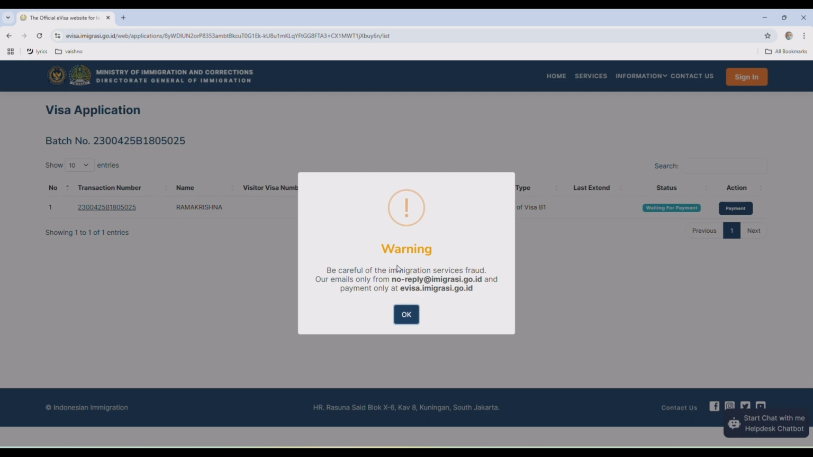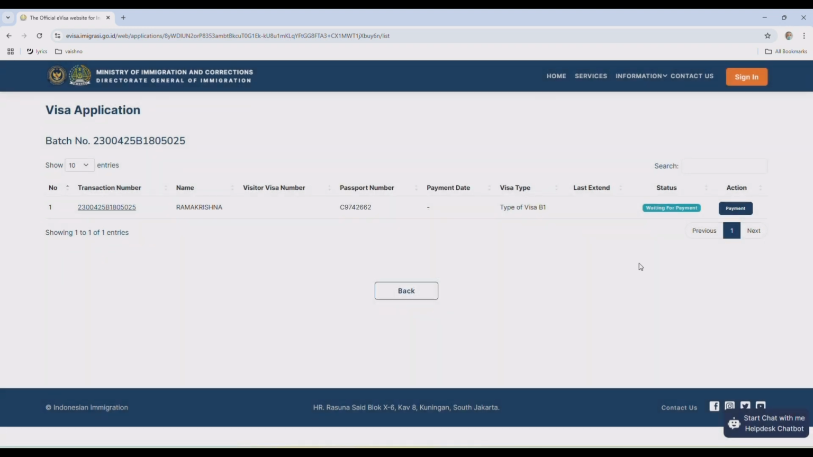So on the last page, there is a warning: be careful of immigration services fraud. So we should go to the proper website. This is the proper website. Don't go to other websites. It may be a fraud, or they may charge heftily. Then click OK. Then it appears as waiting for payment.